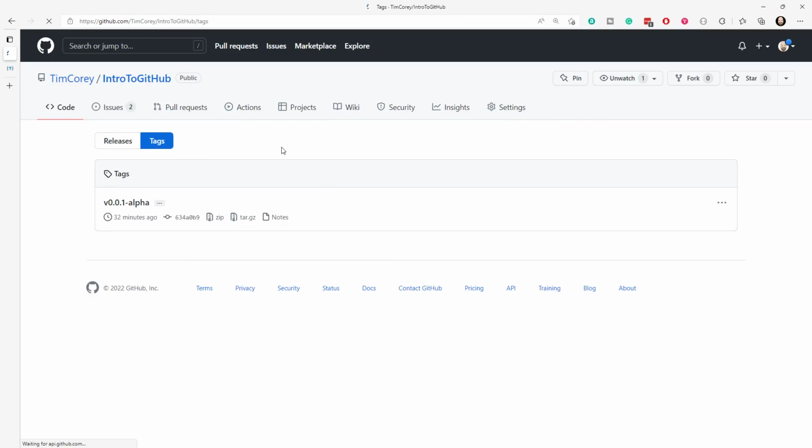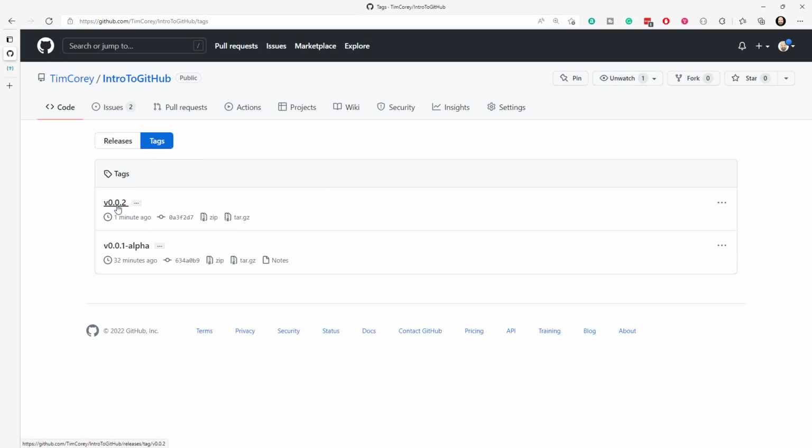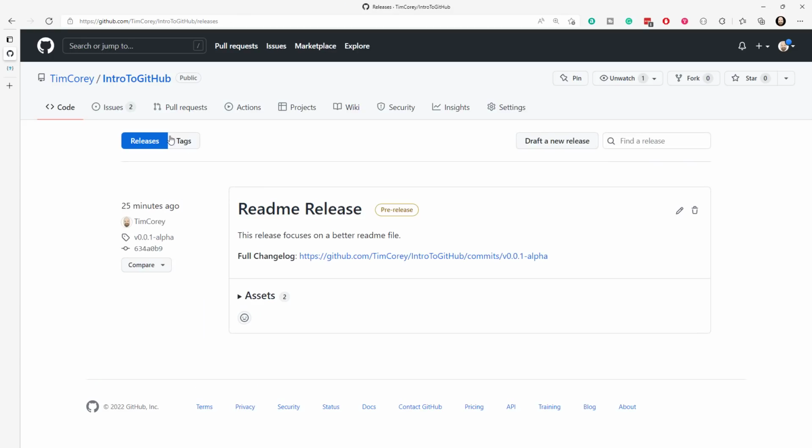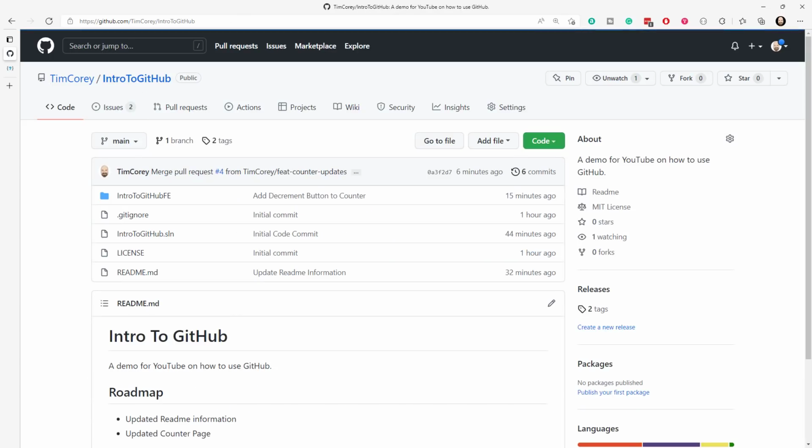And if you refresh over here, you'll see I have a version 0.0.2. There we go. There's my 0.0.2 version, which is a tag, not a release. It has assets associated, but it's not a release. It's just a tag. Okay.